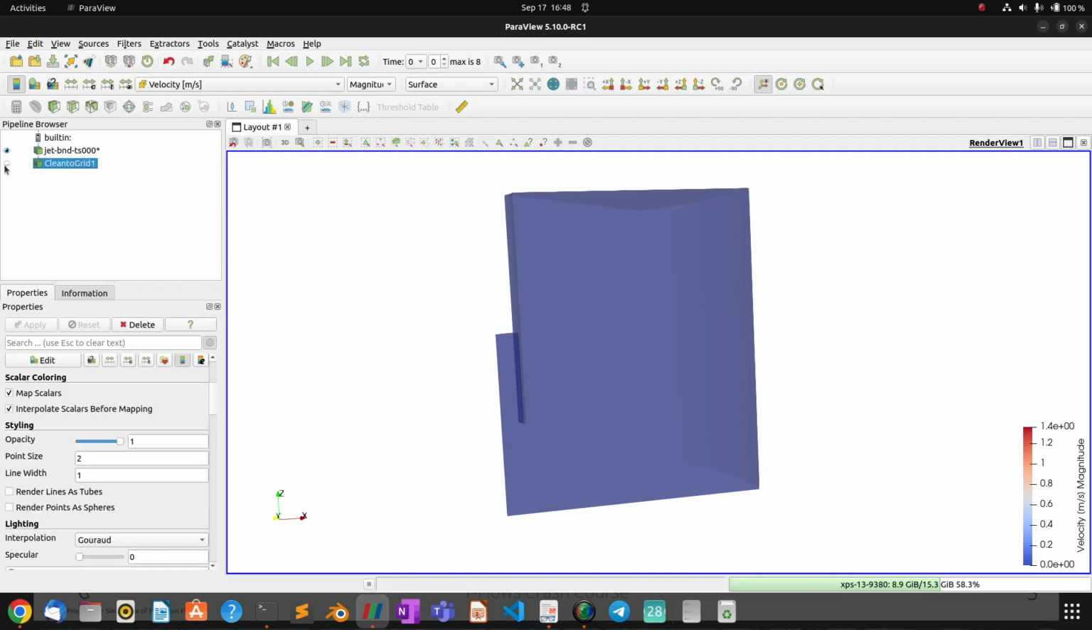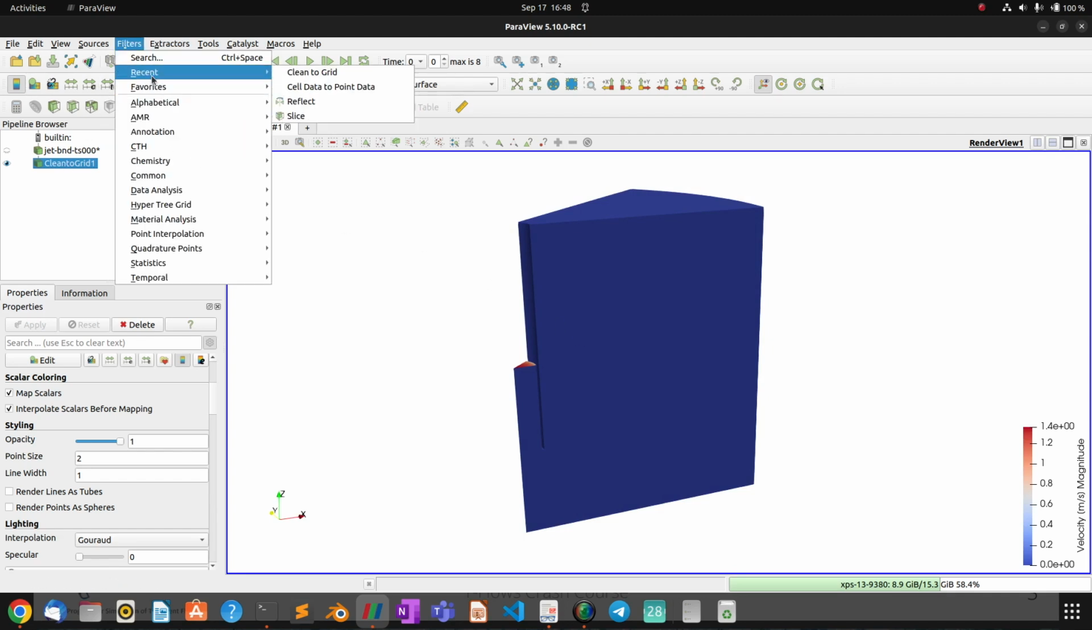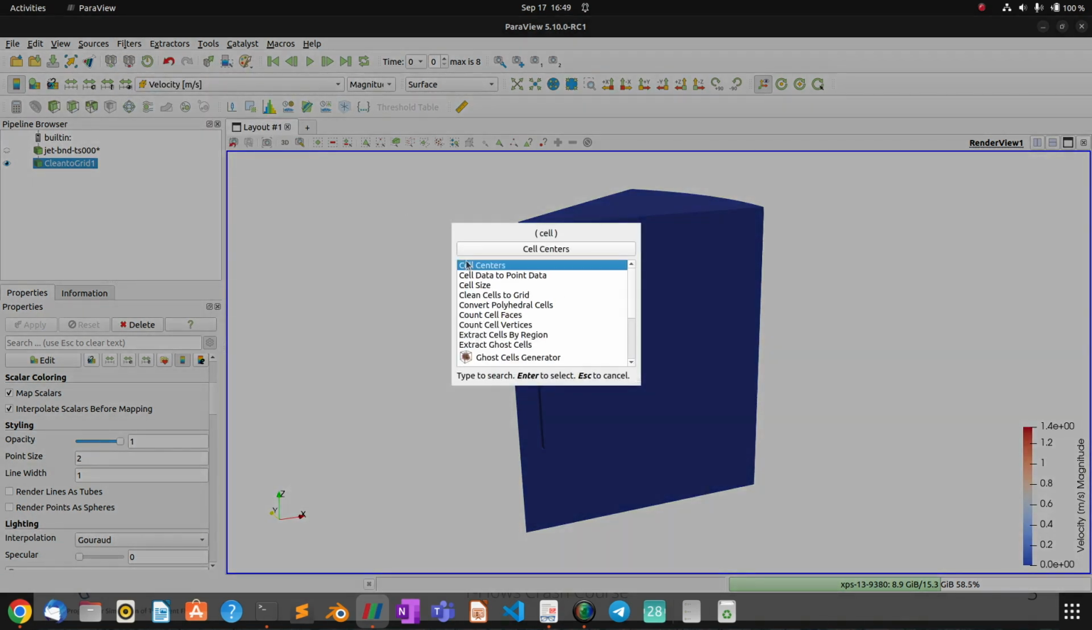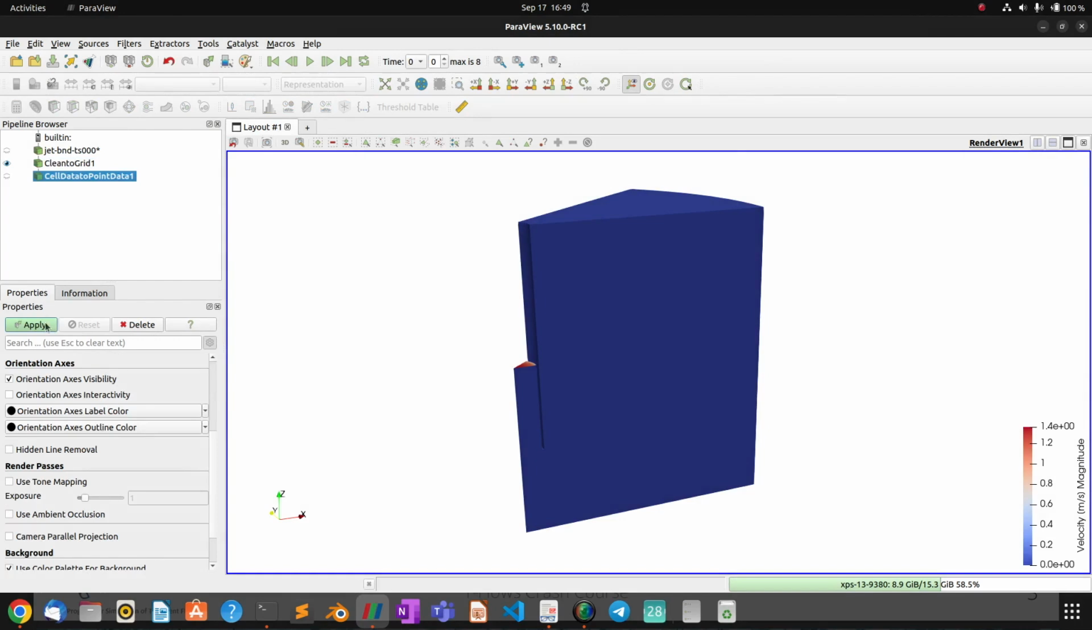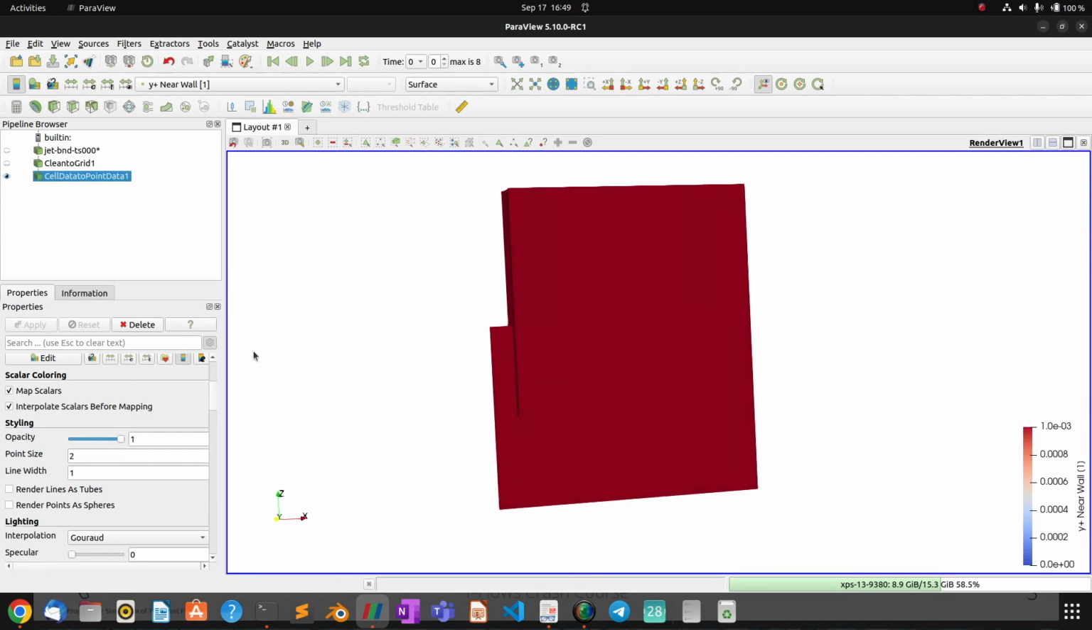So it's always safer to use clean to grid when you're doing parallel processors, because then it removes these interfaces and it collects the whole domain into one chunk. So that's the first filter we need to use, and then the second one is cell data to point data, to interpolate the results from the cell center to the nodes. Then we can have a smoother look of our velocity field.